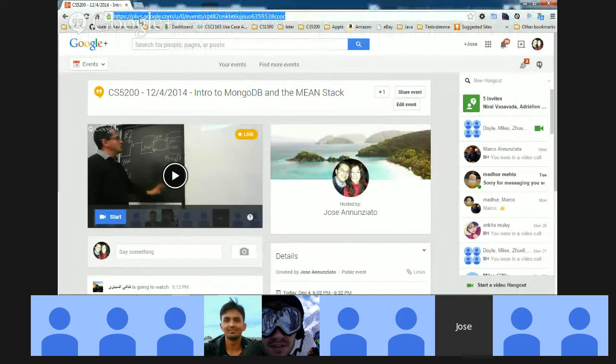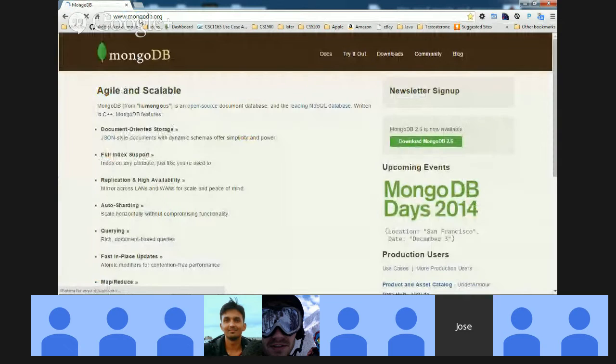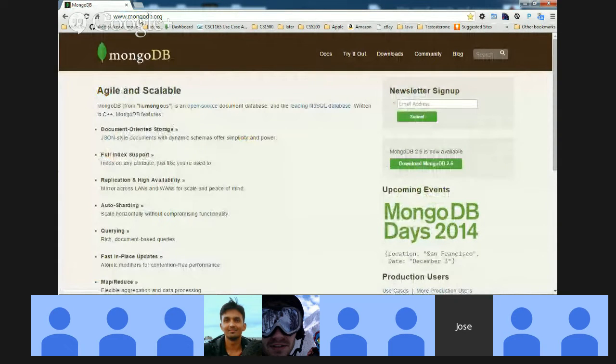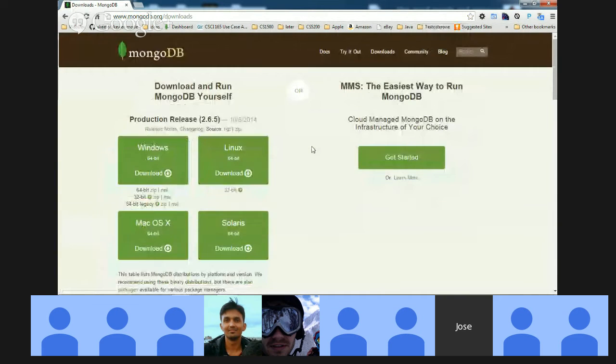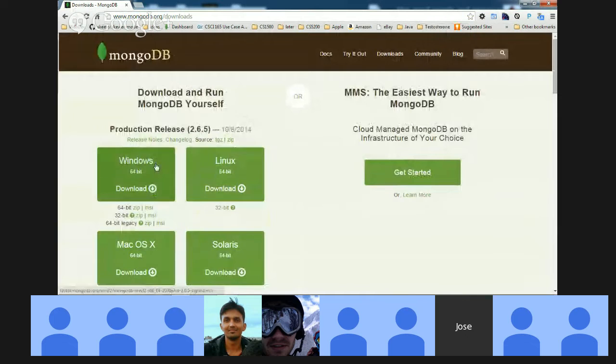Okay, so to get started, we need to install the various software. The two pieces of software that, at a bare minimum, we're going to need is to install the database. If you go to mongodb.org, you can download and install it for various machines: Windows, Mac, Solaris, Linux, and whatnot.